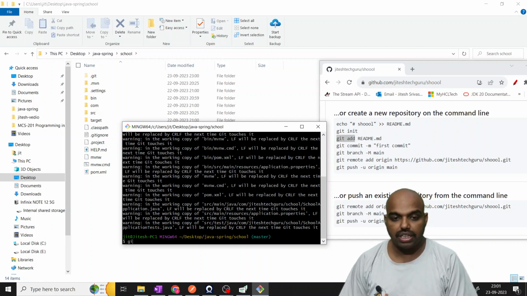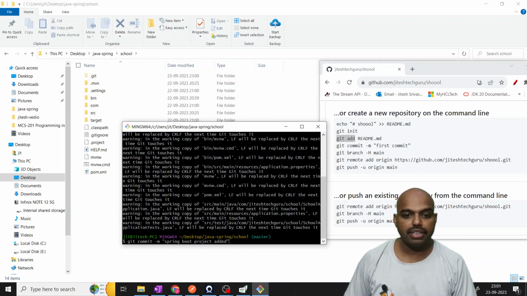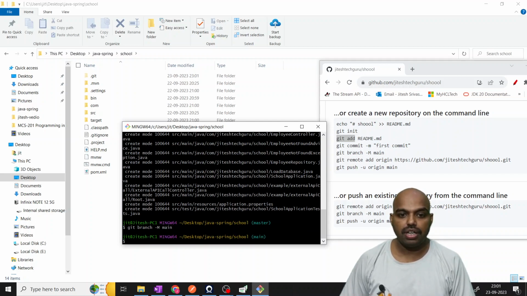Now what is the next thing? git commit -m, where I am giving the commit message. The commit message is Spring boot project. I added the message. Then git branch -M main. I added the main branch.